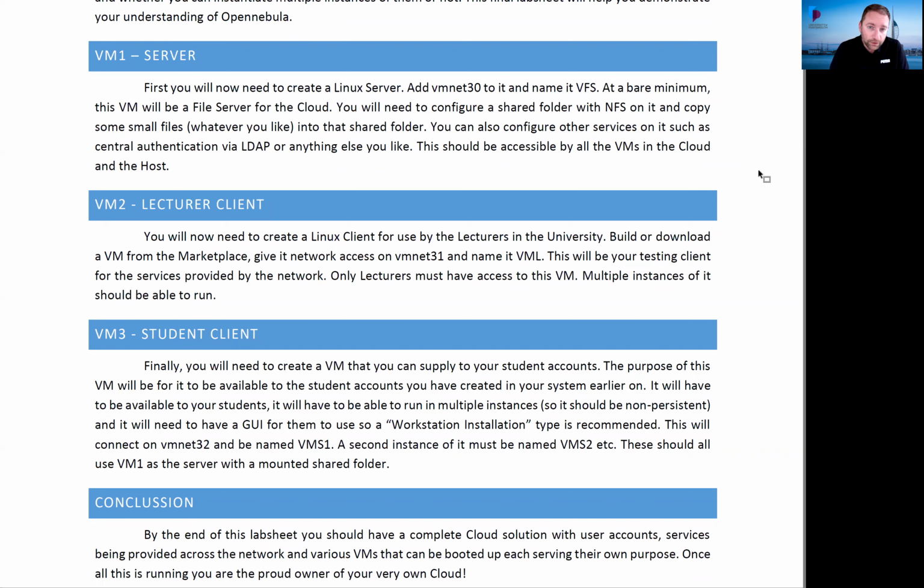You can also configure other services on it, such as central authentication via LDAP, anything else that you might like. Sky's the limit. If you want to set it up as a DNS server, if you want to do anything else, then by all means do it. I'll be happy with it. Okay, this server should be accessible by all the virtual machines in the cloud and by the host itself as well.